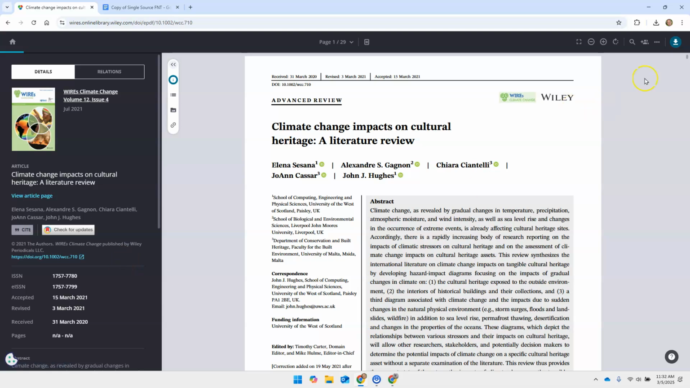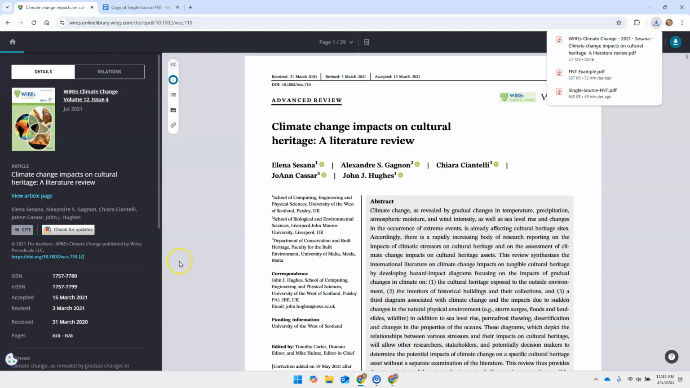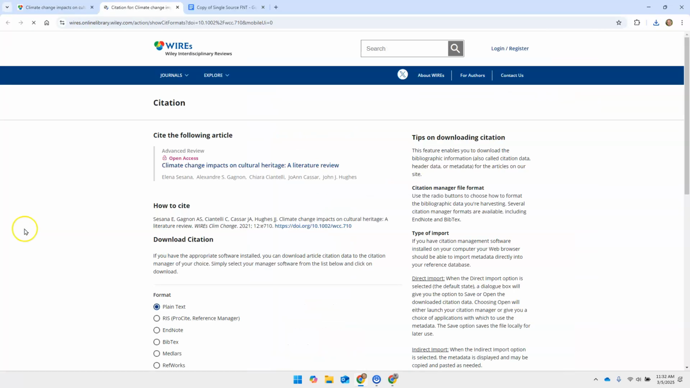Okay, so I'm going to go ahead and download this to my computer, and I'll show you why here in a little bit. Okay, this specific source that I'm using also has a citation option, so it will give me the citation right here if I wanted it. It's got all the author's information right here.